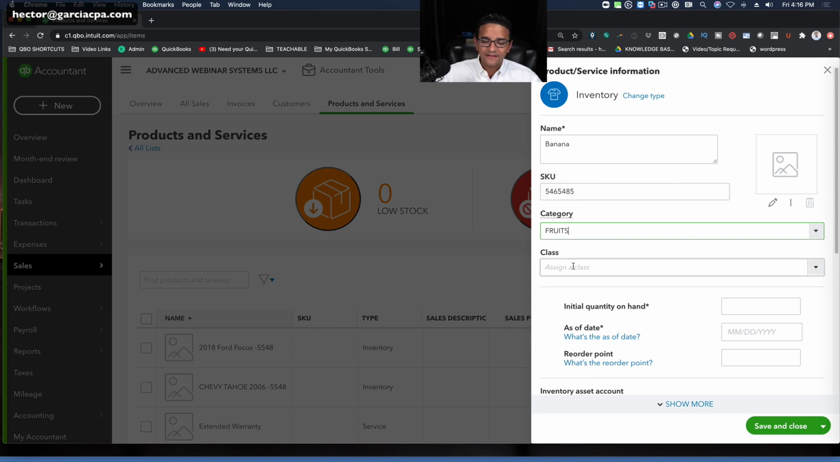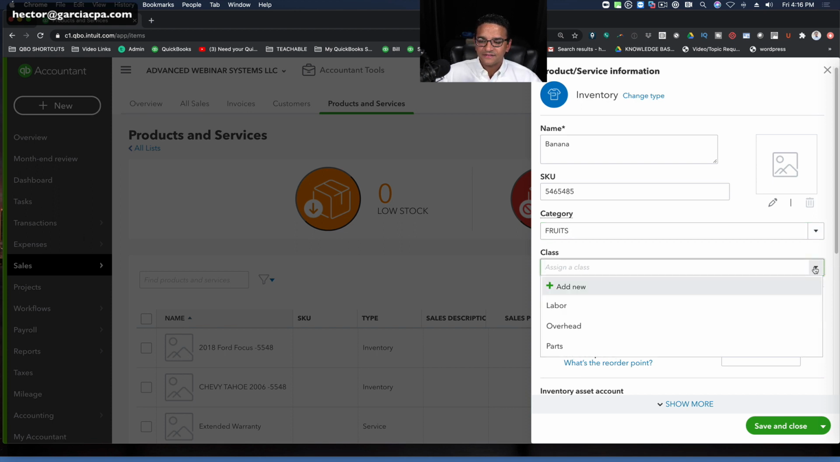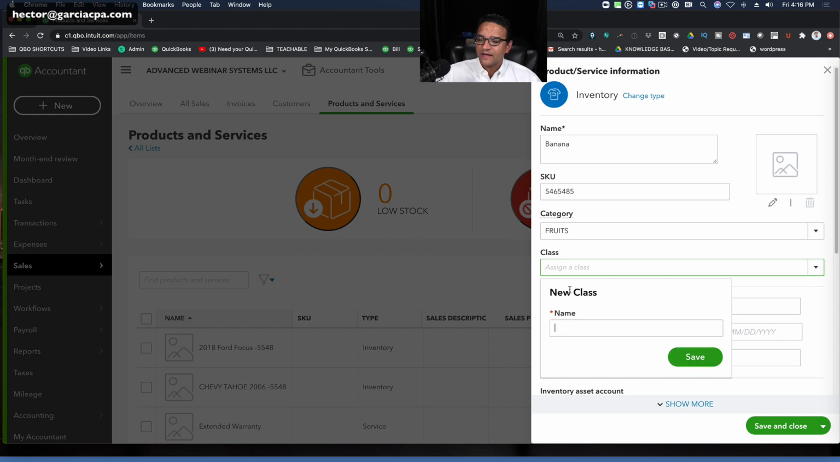And then under class, now, if you want your inventory items to automatically autofill the class that item is supposed to hit, in other words, you want your financial statements, a profit and loss by class, for example, to automatically be selected based on the item, then you can create a class for that. So I'm going to create a new class called fruits, and let's call them fruits. I'm going to call it fresh products.